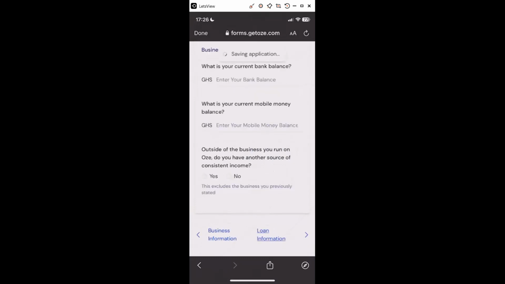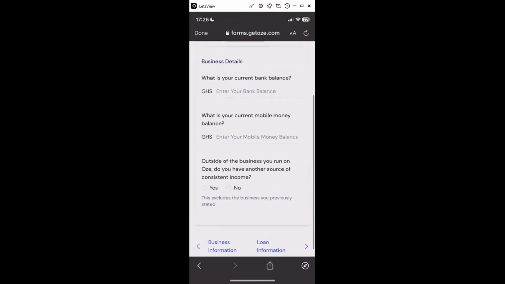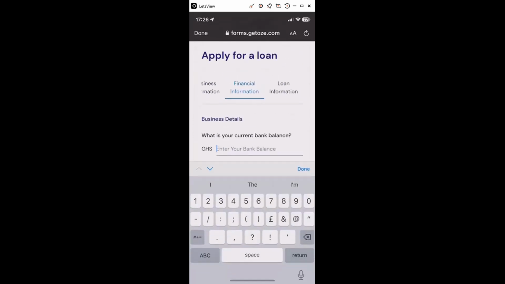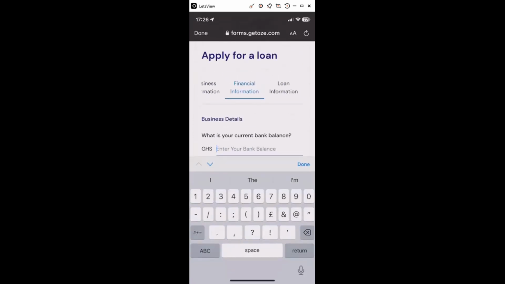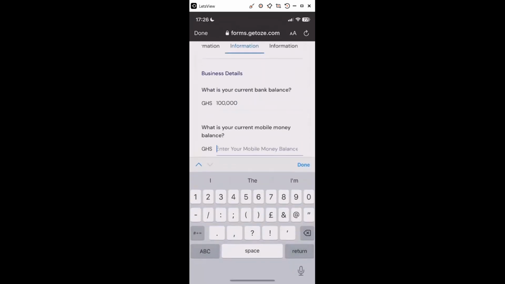And then once I've done that, I tap onto loan information, financial information, which brings me on to the next portion of the loan. So over here on this portion of the loan, I enter in what my current bank balance is. Let's assume that I am a very financially secure person who has a very healthy bank balance. Let's say 100,000, and then if I also have an active mobile money account as well, let's say 10,000 in mobile money.